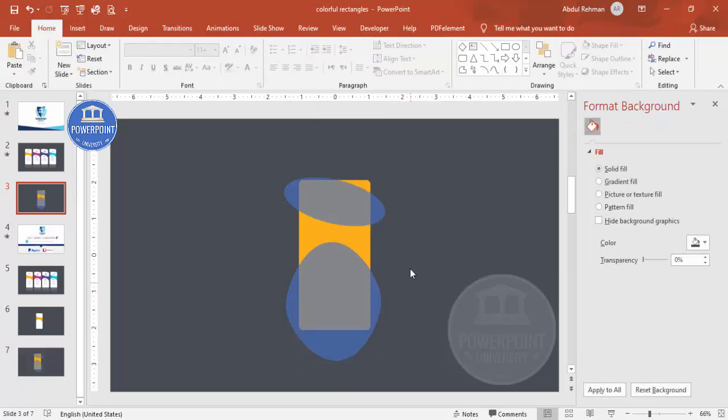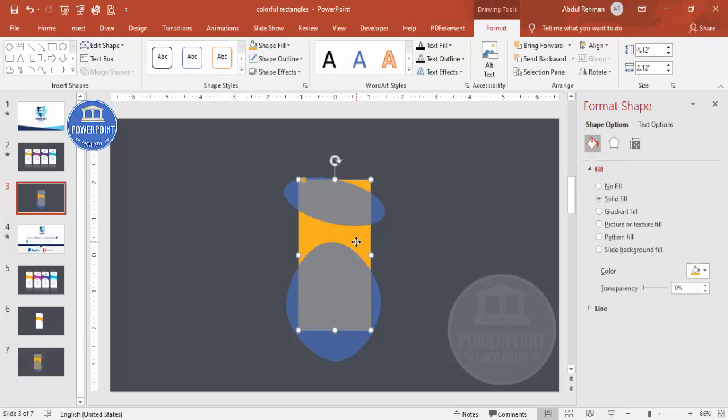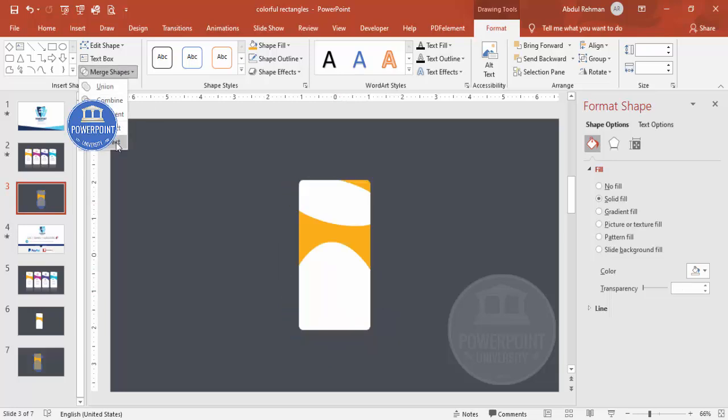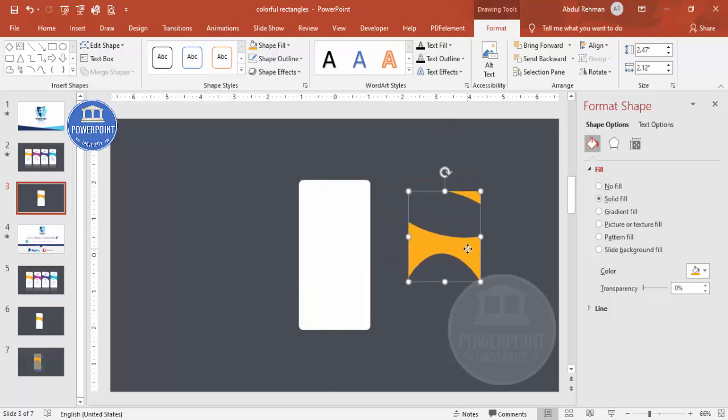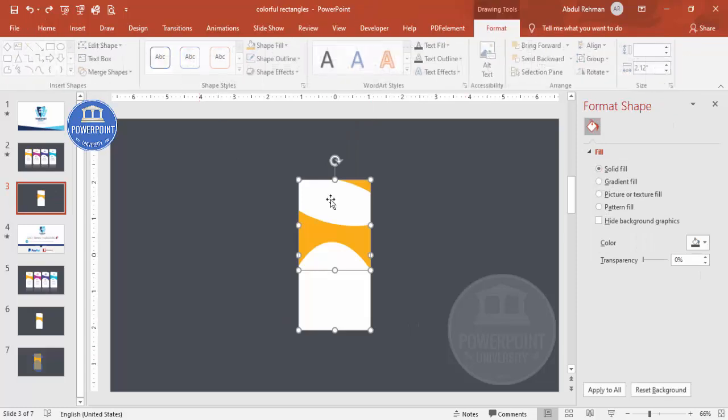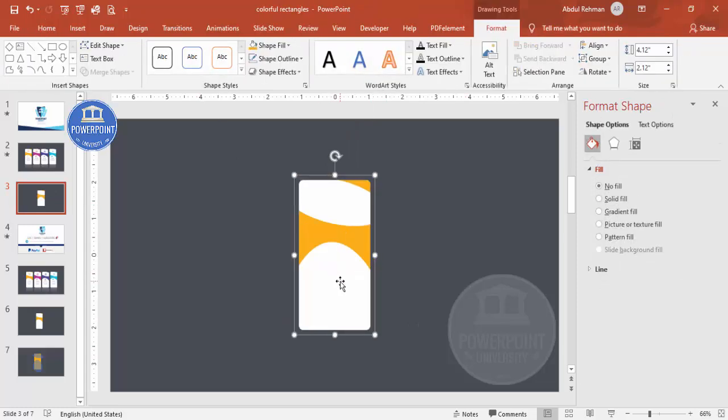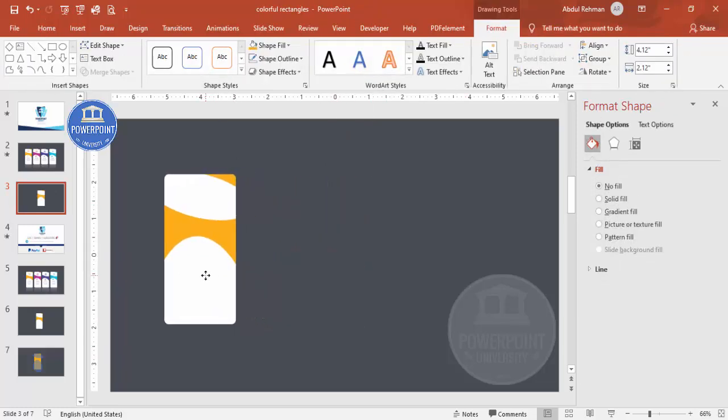Okay, so now I'm going to select this orange rectangle, hold the shift key, select these two shapes, merge shapes. I can make it subtract. The moment I subtract, I end up getting a shape something like this. Then I'm going to select all, press Ctrl G to group it, and I'm going to move this here.